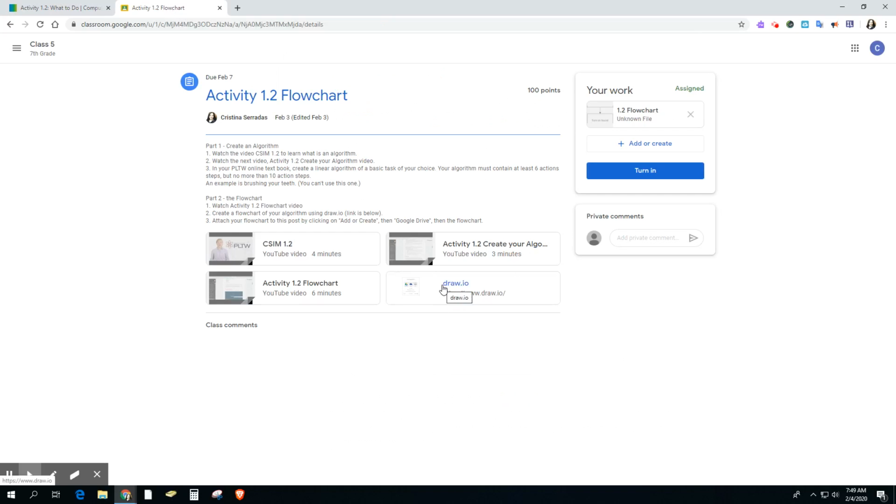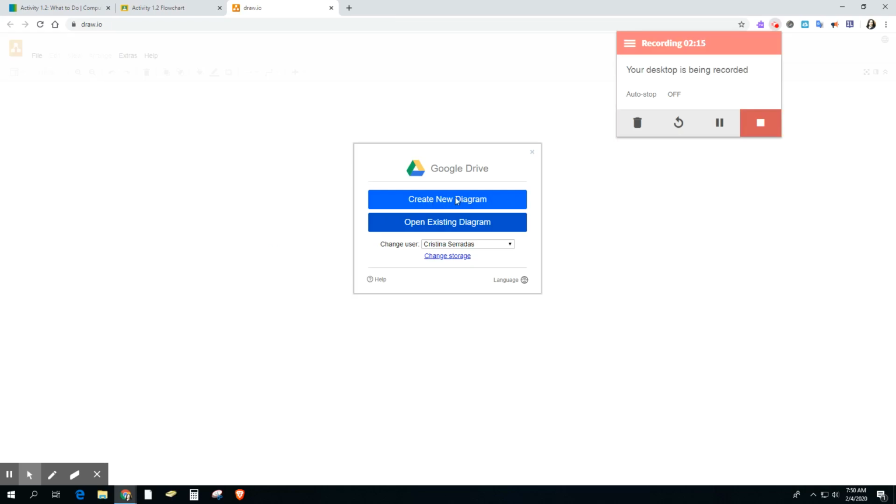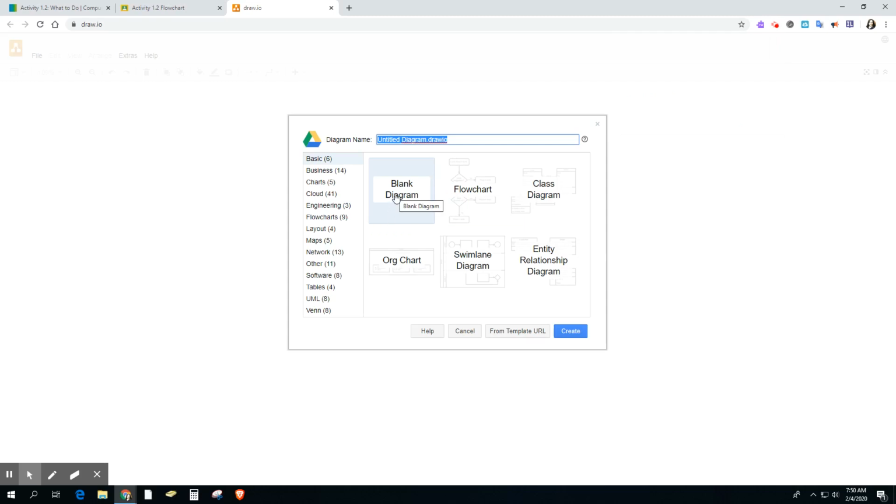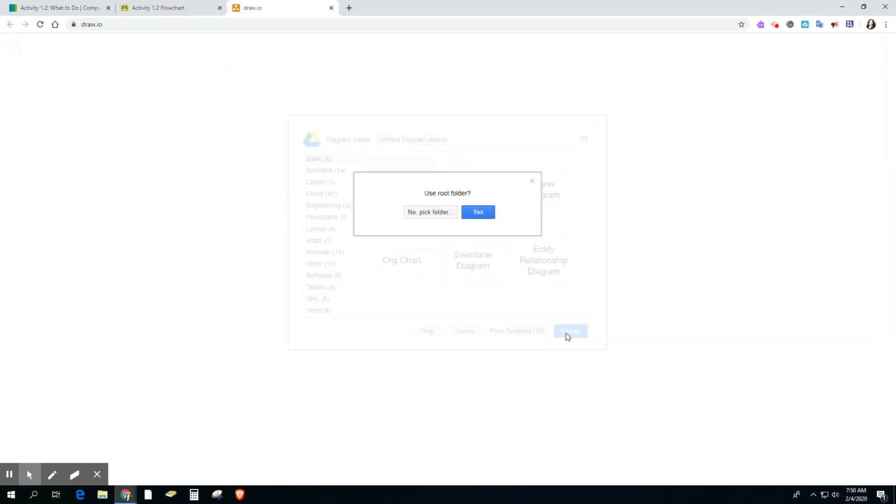I want you to go to the website draw.io. I have included a link in your Google Classroom. So you want to click on Create a New Diagram. And you want to select the blank. I know the temptation is to go ahead and select the flow chart, but we're just going to create a simple linear one. So you want to just go to blank diagram and do create.